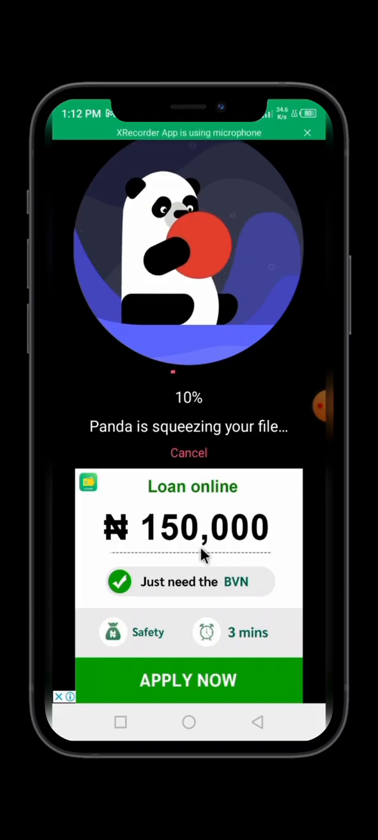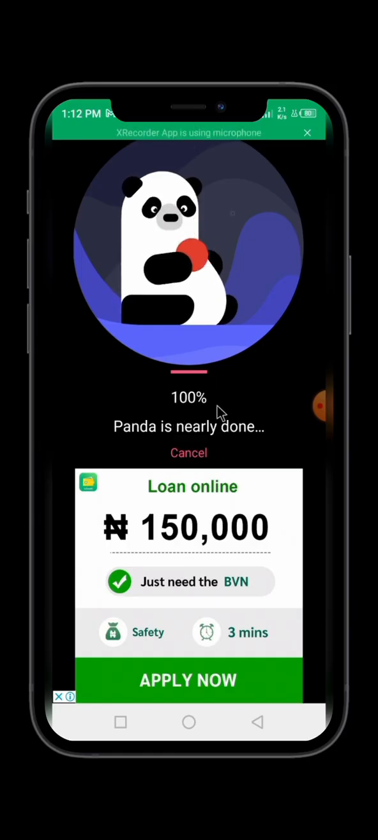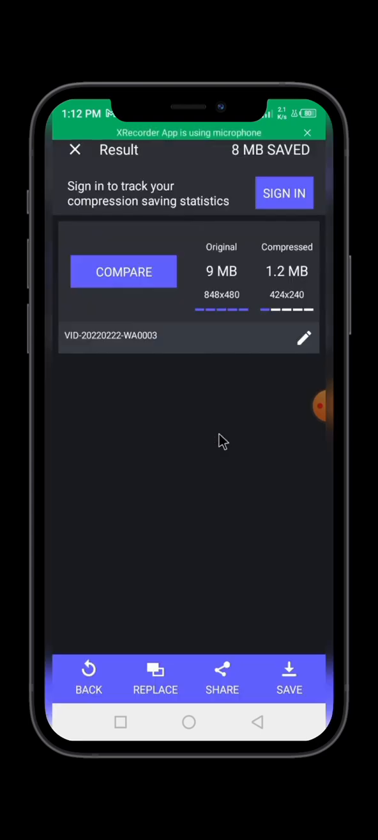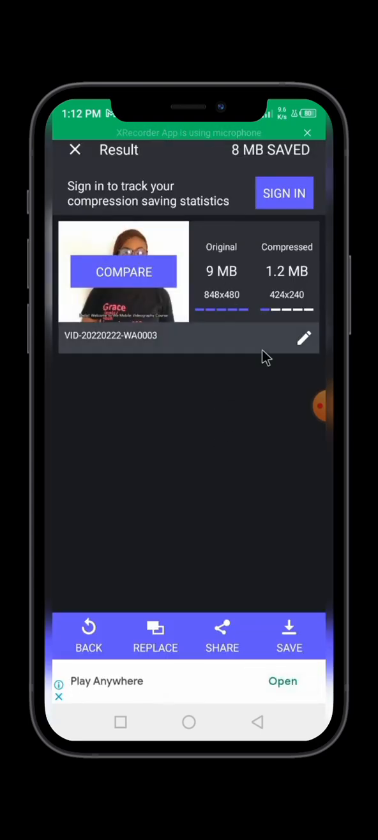Then it does its magic for a couple of seconds. It has all these pop-up ads that come up. When they pop up, just ignore them and continue waiting for it to finish compressing. Okay, it's done now. So you can see the original size was 9 MB and now it has been compressed to 1.2 MB. So you see the result, 8 MB saved. And if you look at the video, it still has good quality.